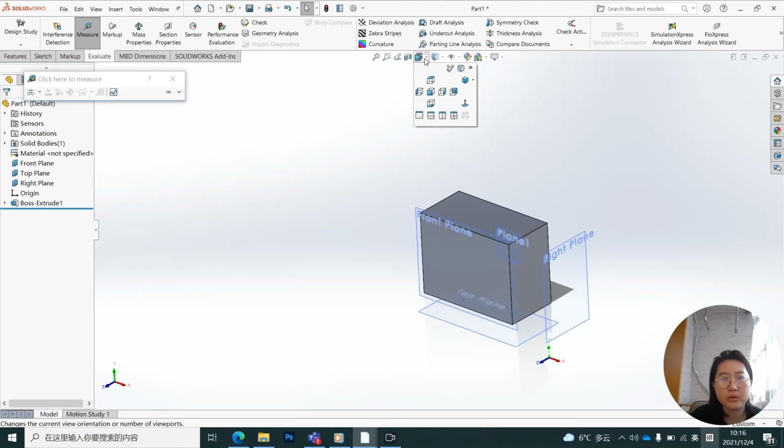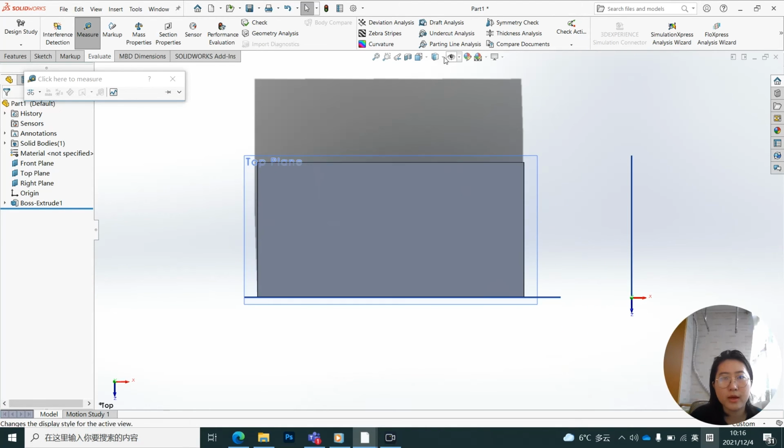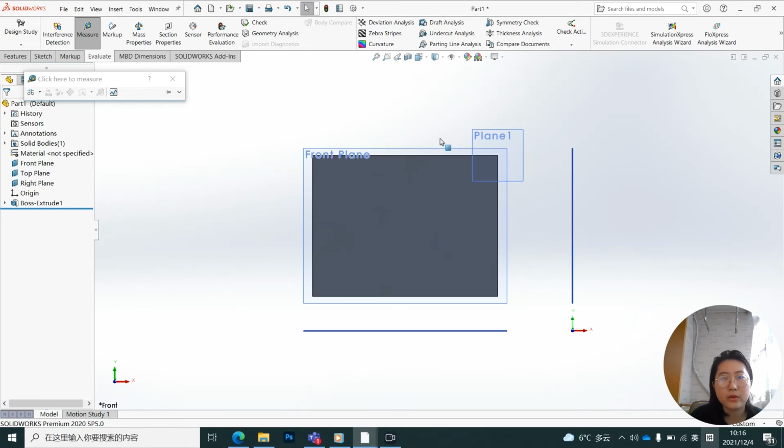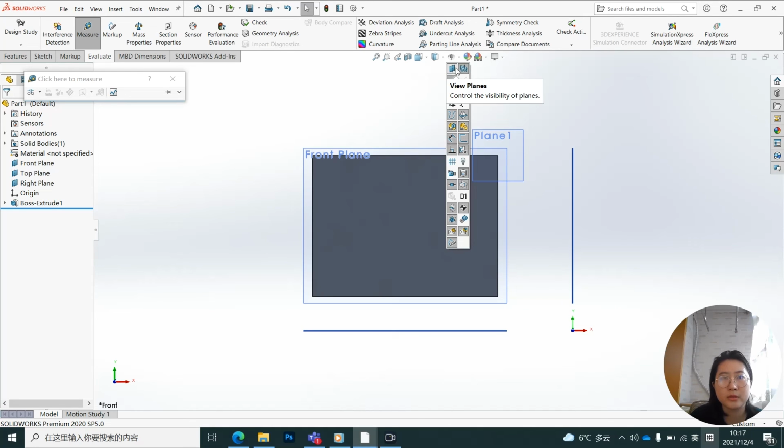And next is view orientation, and you can change to the top view or another view. For example, a front view, and you can check it later. There are several views we can choose, and this is visibility. So if I hit view plane, if I disable this, it won't show the planes anymore. Let's hit it again. It's going to show those planes I created.